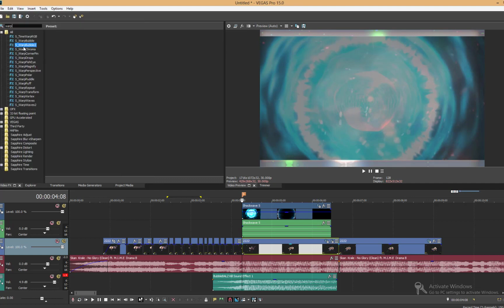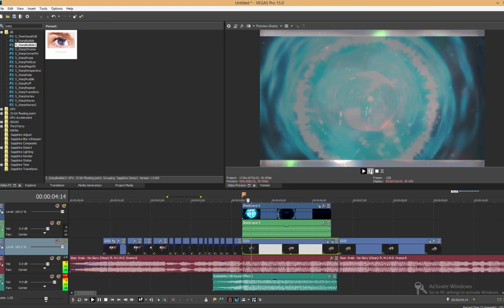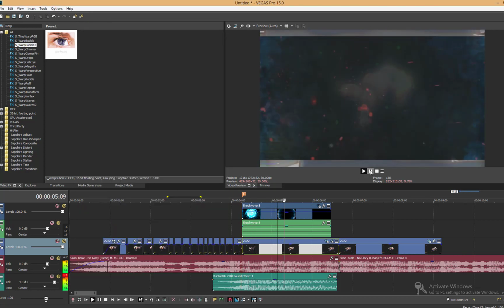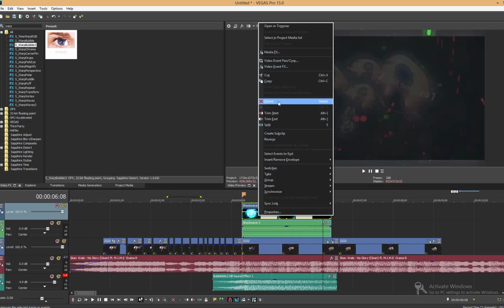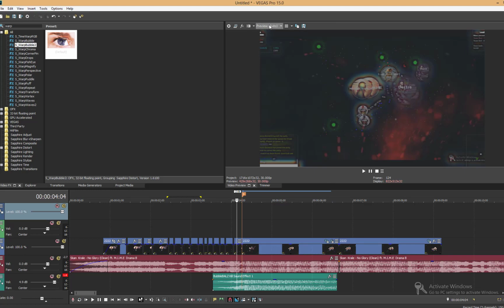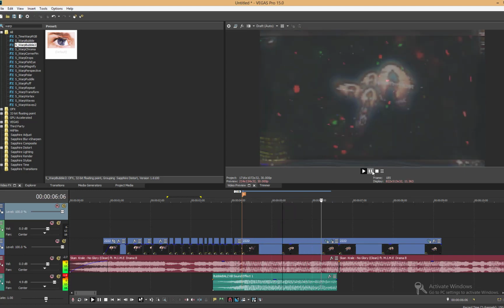Wait, why is this lagging? Oh yeah, here it is. Add over here and do the settings I'm doing. If you want it to move a lot, you can set it high, but I want it to move a little bit. We're gonna see the shockwave. So let's just remove the shockwave. You can see it looks good.